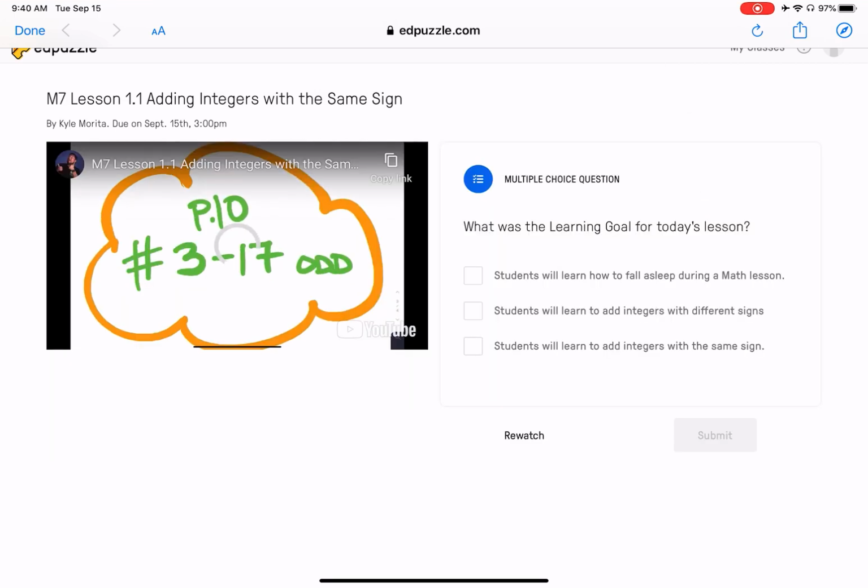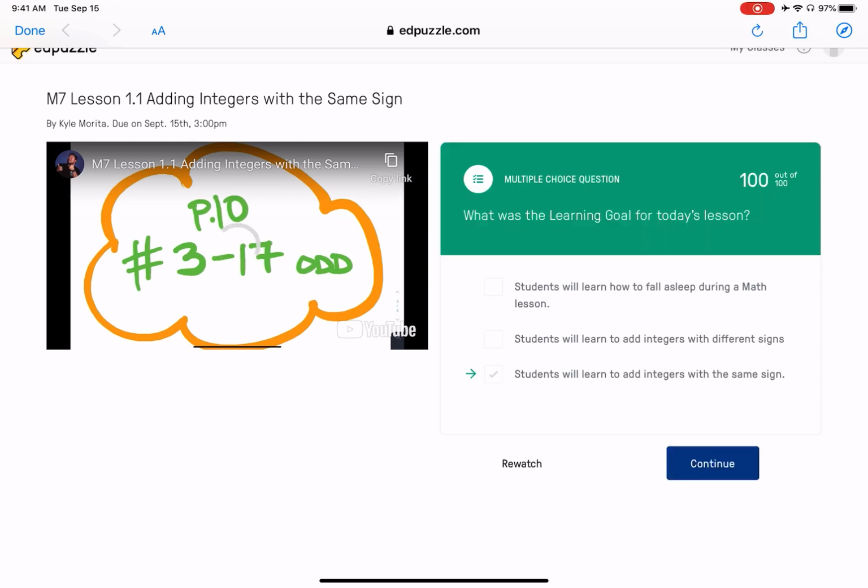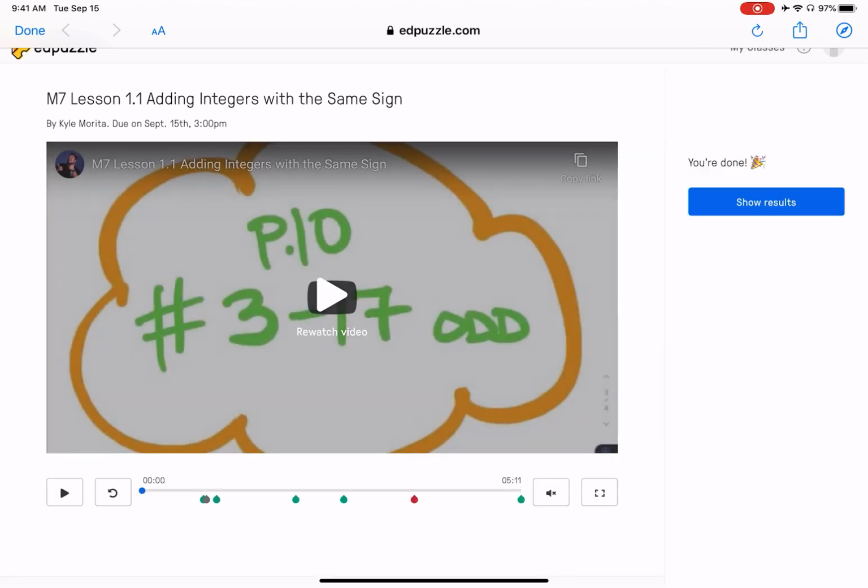Ooh, what was the learning goal for today's lesson? Okay, you can find this in the lesson notes. It's at the top, so hopefully we have a good eidetic memory. Students will learn how to fall asleep during math class. Maybe, but probably not. Students will learn to add integers with different signs. That doesn't really sound right. I think it's students will learn to add integers with the same sign. Ta-da, we did it. Okay, so we press continue, and now we are done.